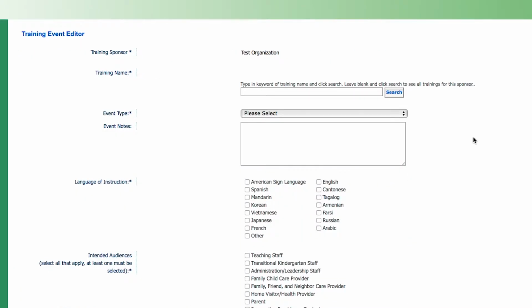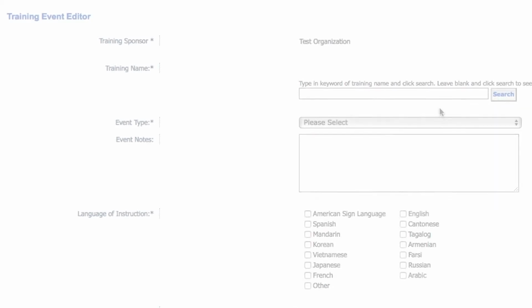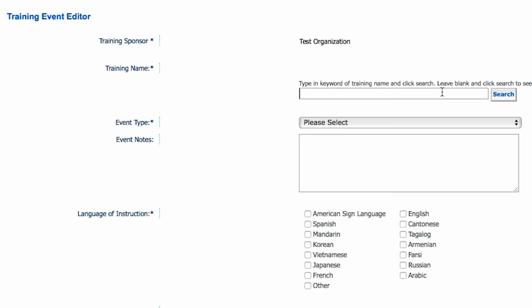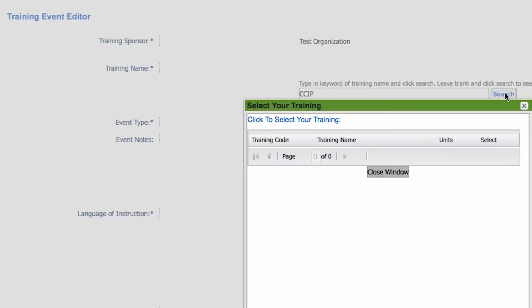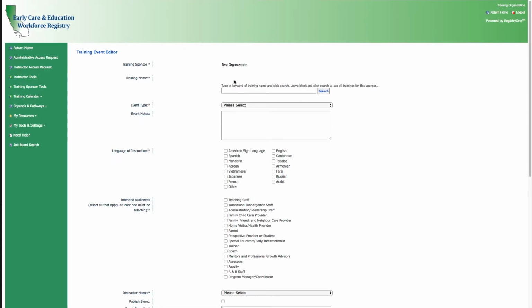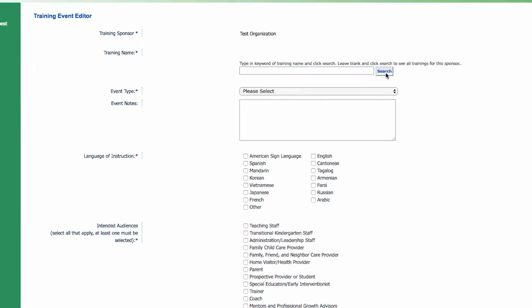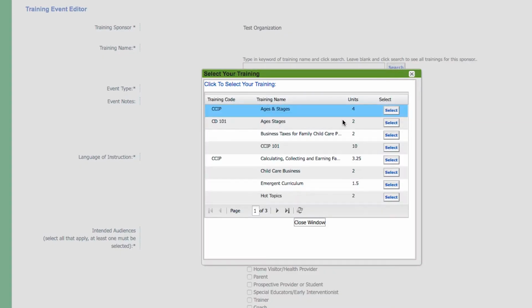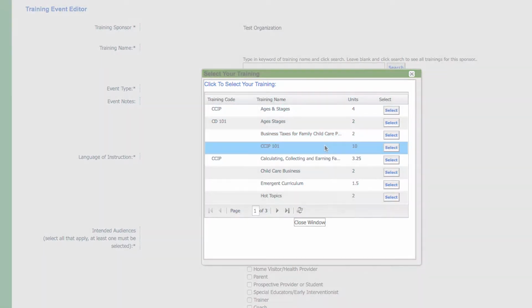In the Training Event Editor, you will add information about your training event. First, you will enter the training name by selecting the training you would like to add from your training inventory. You can conduct a training name search by typing the name of the training into the text box and clicking Search. This field is word specific, so be sure to type in your training name exactly as it is listed in your training inventory. You can also search for trainings by simply clicking on Search and browsing through your training inventory until you find the training you would like to add.